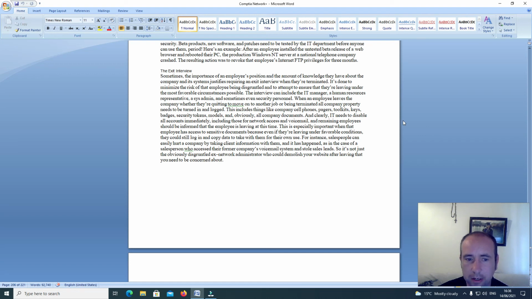When an employee leaves the company, whether they're quitting to move on to another job or being terminated, all company property needs to be turned in and logged. This includes things like cell phones, pagers, toolkits, keys, badges, security tokens, models, and obviously all company documents. And clearly IT needs to disable all accounts immediately, including those for network access and voicemail, and remaining employees should be informed that the employee is leaving at this time.